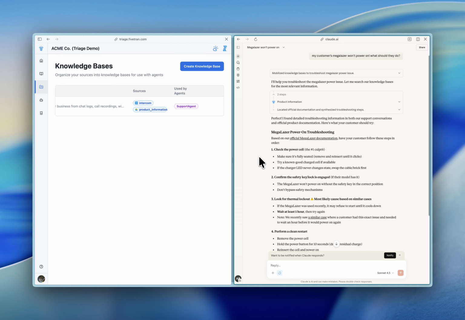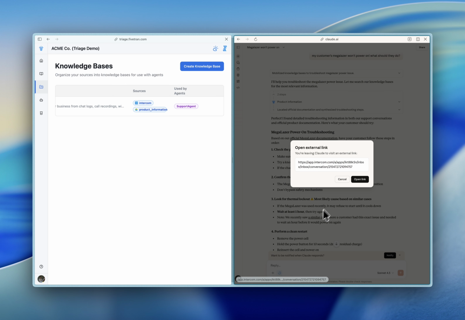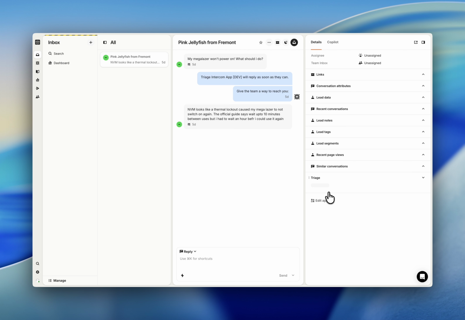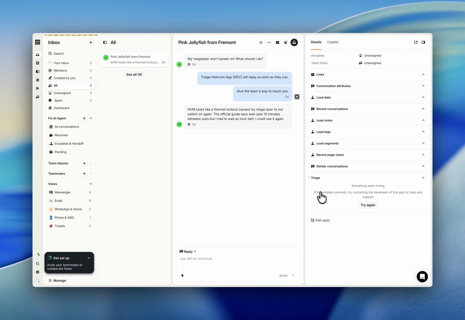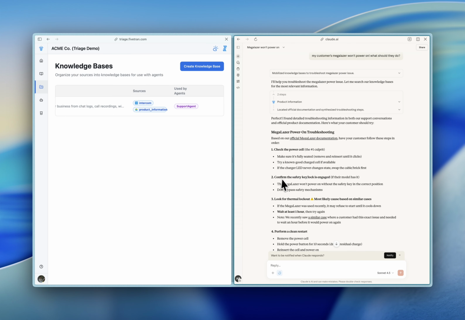Very similarly, it looks like Claude was also able to locate an internal help desk ticket relevant to the question I asked. So Claude was able to do an in-depth search across all the connected internal systems using the Triage connector and come back with the most relevant and most useful information.